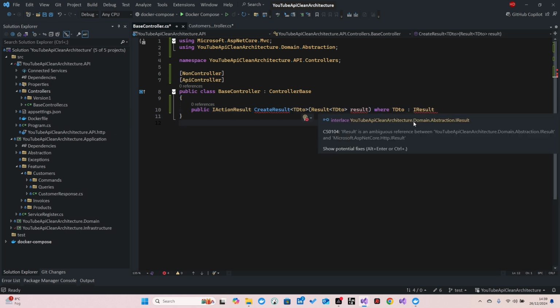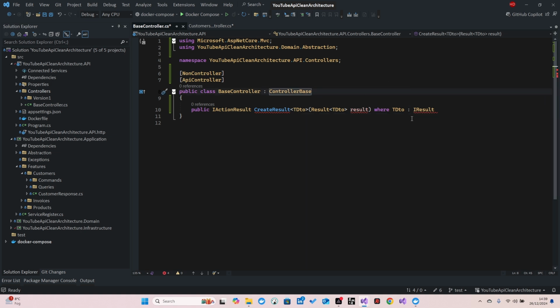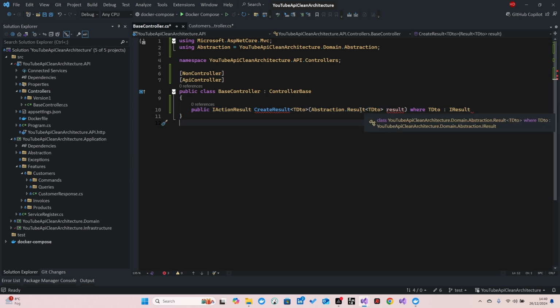I guess we have a problem here. Let me have a look. So we have an ambiguous reference between the I result, which is ours, and the HTTP I result. So I'm going to define a special naming for this namespace. So this is our namespace. Let's say abstraction equal, so I can use that naming for this type of namespaces. Let's Control C and Control V dot. So the ambiguity is gone for this result. As you can see, this result belongs to my namespace now. And let's do the same thing for here.